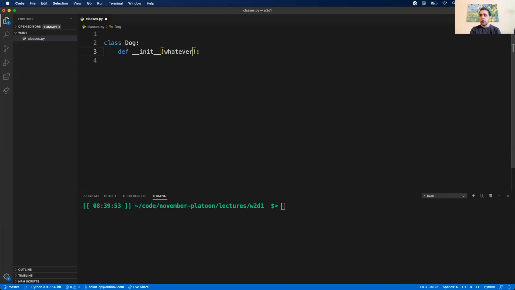I can name it whatever, but going back to just coding conventions, the Python community has agreed on the keyword self, so if you don't want to upset anyone, I would say adhere to those conventions and use the word self here. And then you can pass in parameters. So let's say if I wanted to give my dog a name, I'd pass in the name value. And then let's see how we actually use the self parameter.